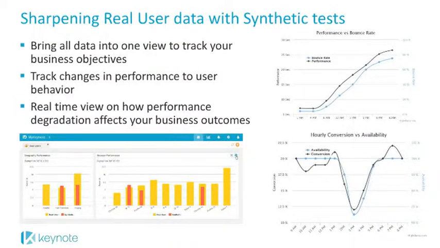Yeah. So our goal with this next release of Keynote's real user monitoring is to bring all of this data together. So being able to look at your hourly conversion rates versus your error rates. As you get more errors, as your site becomes less available, what does that really do to your conversion rate? And you can actually tell the business how changes in performance, or investments you've made in your infrastructure to make it faster or to reduce those error rates, are really affecting the conversion of the site and their business objectives.